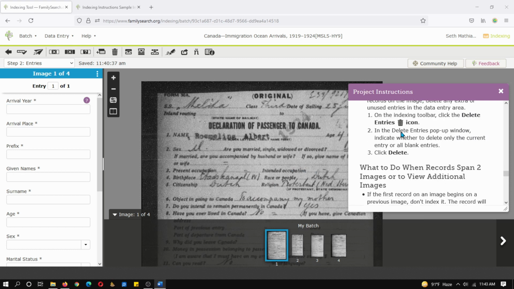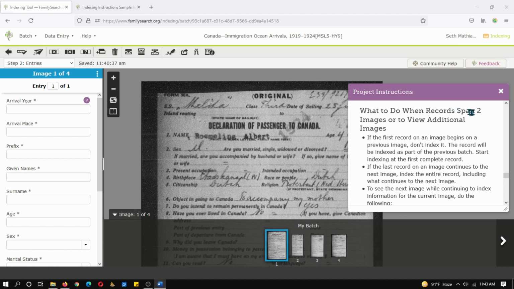The last of these project instructions I want to cover is what to do when a record spans 2 images or to view additional images. Such a situation is not very common, but it does happen sometimes. What you want to do is to enter all the information on the first image and then leave the second image blank. So not splitting the information.